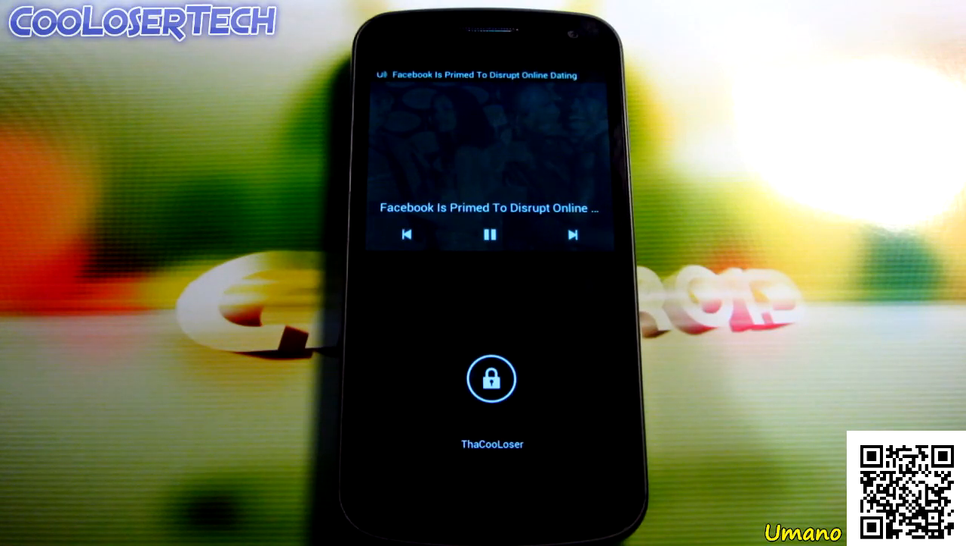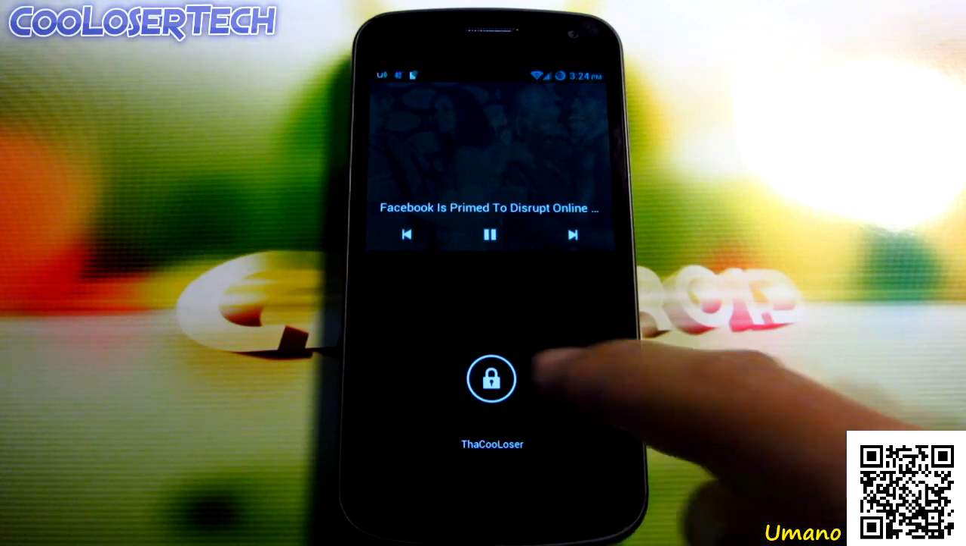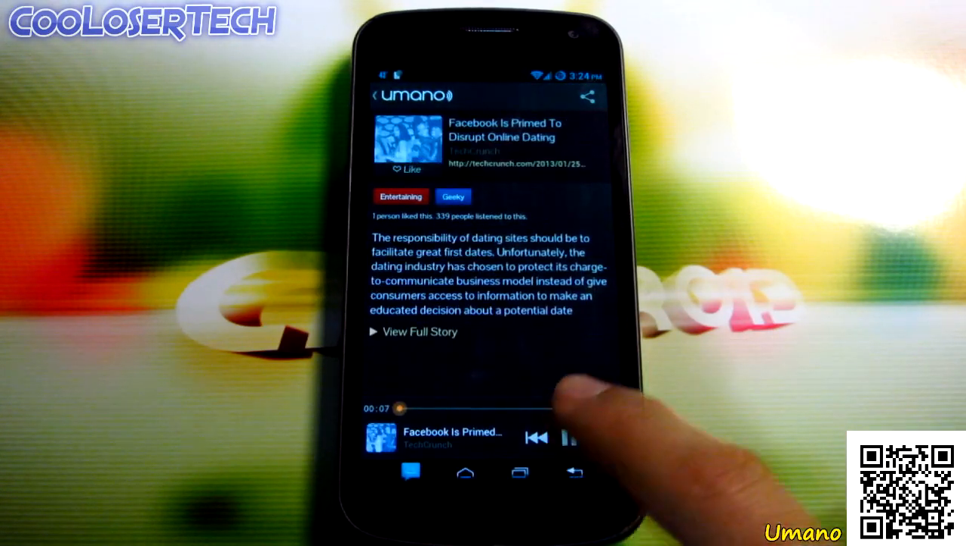Clicking on that will actually go to the next. So it plays like your little Google Play Facebook player. Primed to disrupt online dating. Posted on TechCrunch. Pause it.